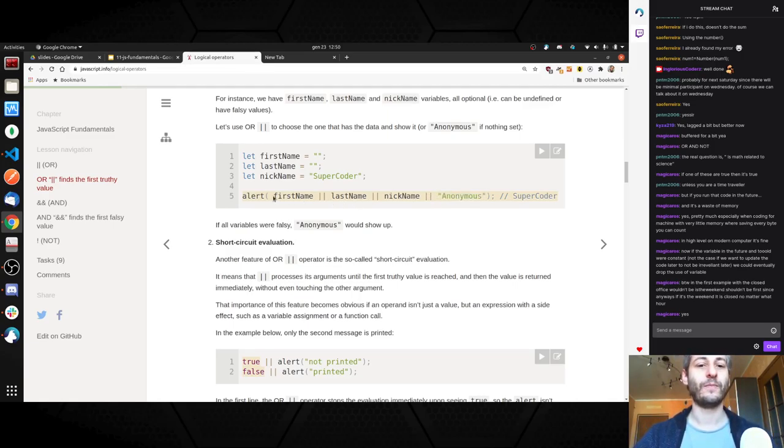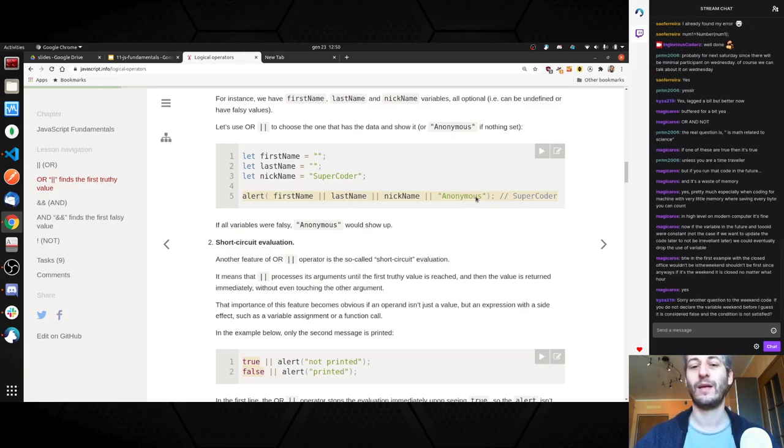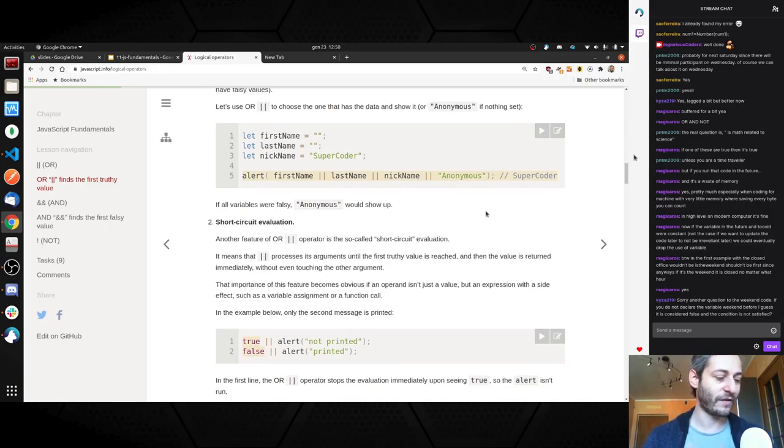Okay? So this is a pretty strange way to use conditional operators and the OR statements, but it's used quite a lot, especially in scripting languages, because you can take advantage of having truthy and falsy values.